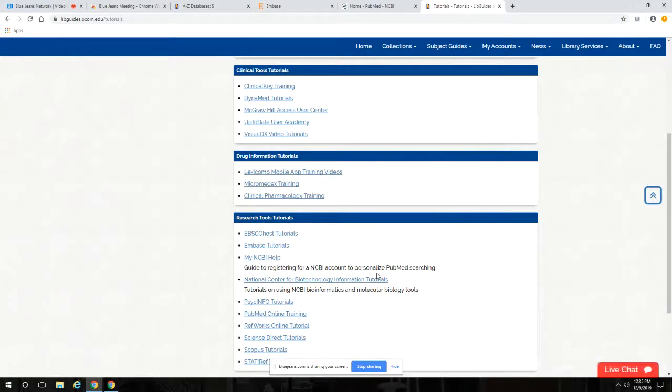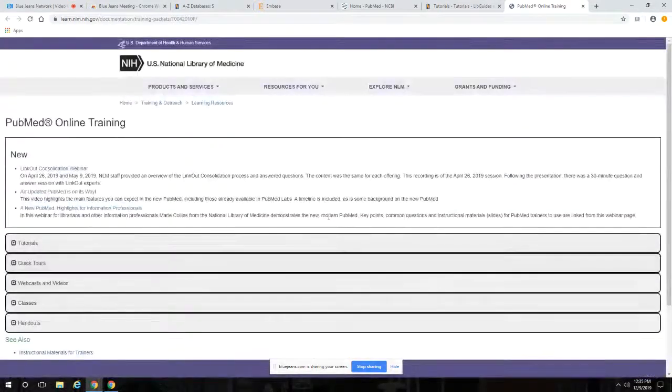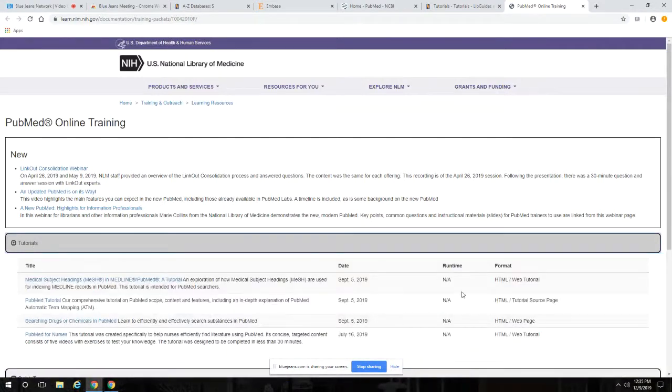So some of these do have PDF or text guides. I think a lot of them lean towards video, but you could definitely just click that. Okay, and this has tutorials and quick tours. So these are HTML versions of it.